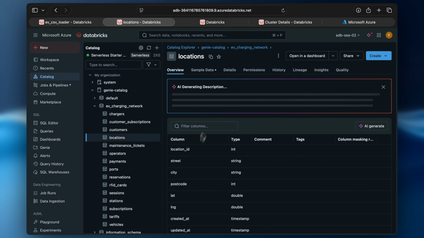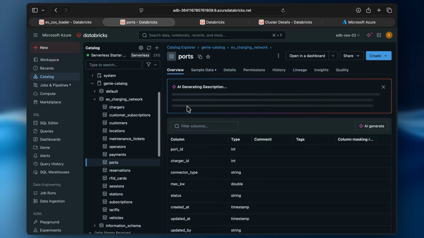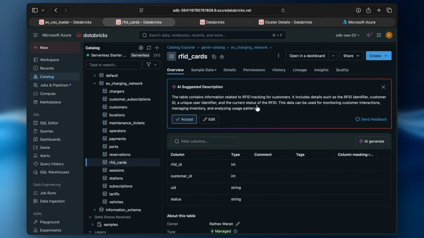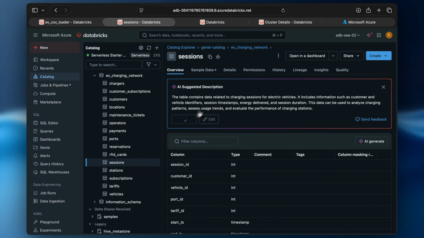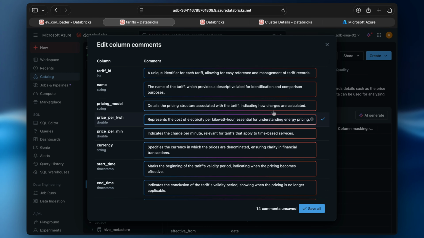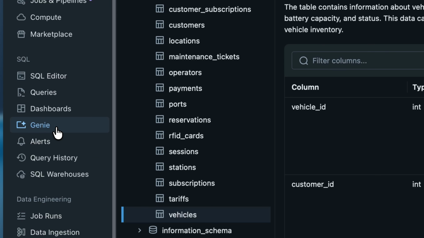And as you can see, it's relatively easy to generate AI descriptions for the tables, including the rows. This saves a lot of time instead of creating your own metadata scripts or prompt templates, and you can do it very easily within Databricks.